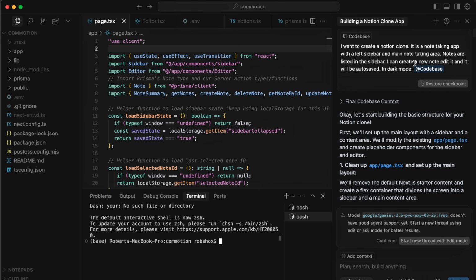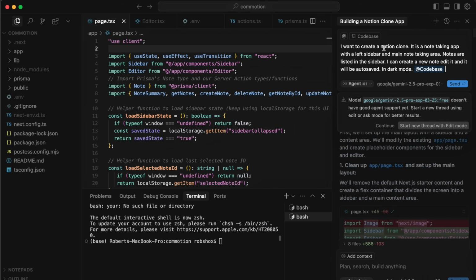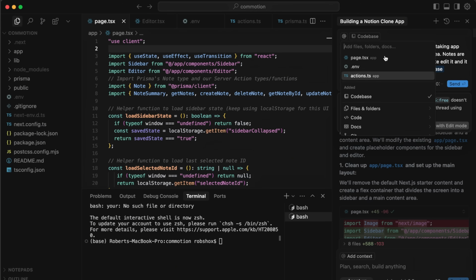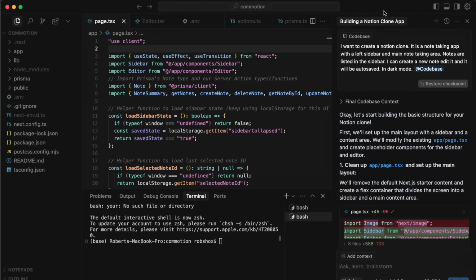The very next thing I did was I just typed in, I want to create a Notion clone. It's a note-taking app with a left sidebar and main note-taking area. Notes are listed in the sidebar. I can create a new note, edit it, and it will be auto-saved in dark mode. And in this case, I added the code base by typing @, hitting Codebase here. Usually you don't need to do this, but because we're in the ask mode, I needed to add the context. When you're in agent mode working normally, it will do this for you.